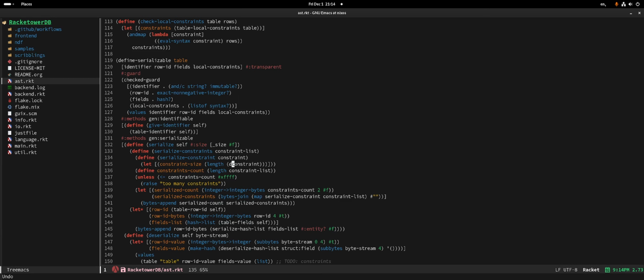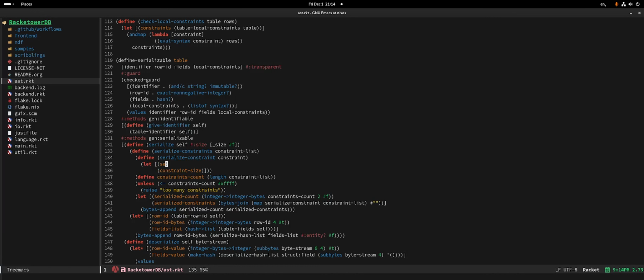Yes, that works. So basically, the constraint will be a piece of syntax. We already established that. We have to turn it into plain data because, as I said, syntax is basically a struct, and you can't write that out and expect to read it back, because you would be losing some information there. So the function to do that is called syntax to datum.